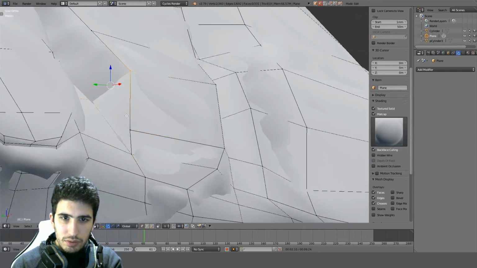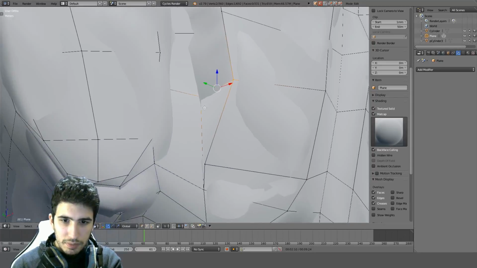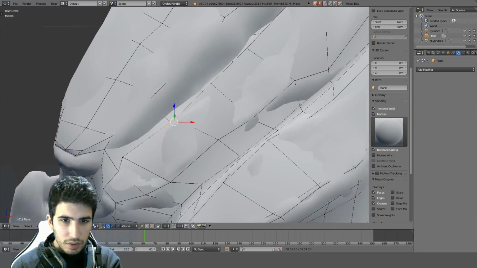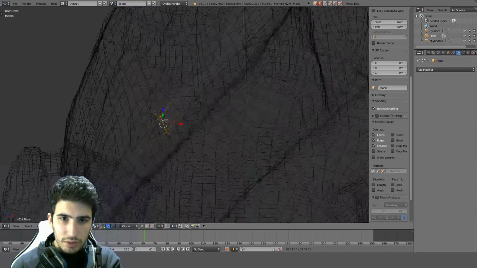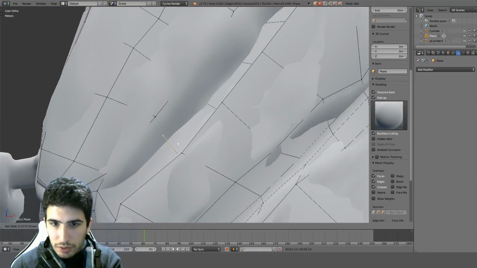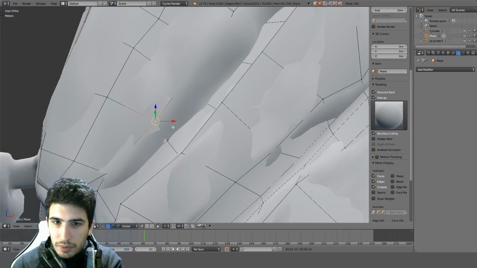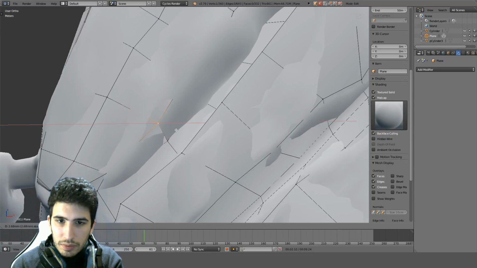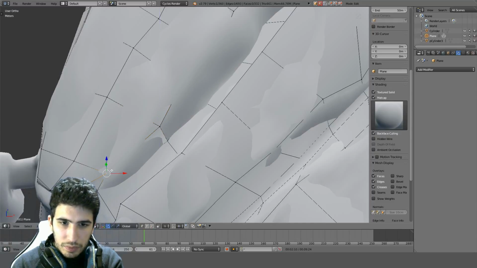Now these two, make a face there. Awesome. These two, make a face there. Okay. I should move this guy more over here, and you two. This guy.